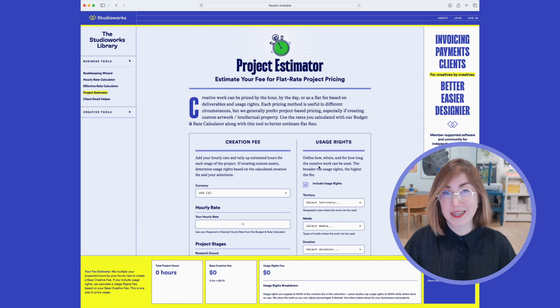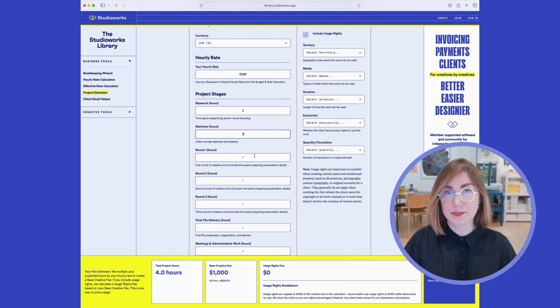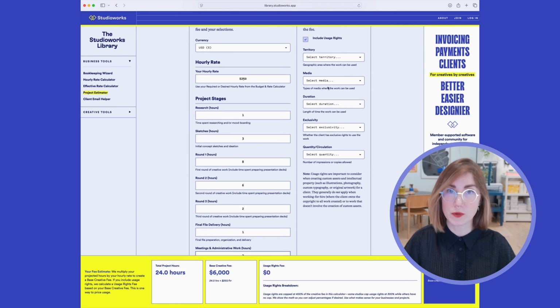The next tool I'll talk to you about is the project estimator. So you can take your rates that you came out of the hourly rate calculator with and actually use that to calculate flat fee pricing. And so you input all the estimated hours for the different stages of a project, but then also you can say that you want to include usage rights for those of us who create custom artwork or anything that's ownable IP that we're about to transfer over to our client.